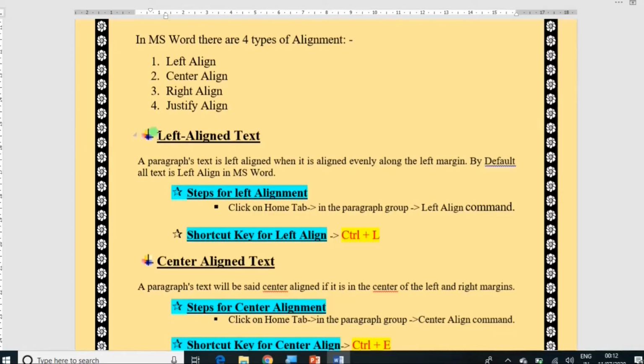That is why you write all the text from this margin only. Similarly, MS Word provides you all the text by default in left alignment only. That is why, as the name specifies, left aligned means all the text is aligned towards the left margin. That is called left alignment. Now, how can we apply left alignment?